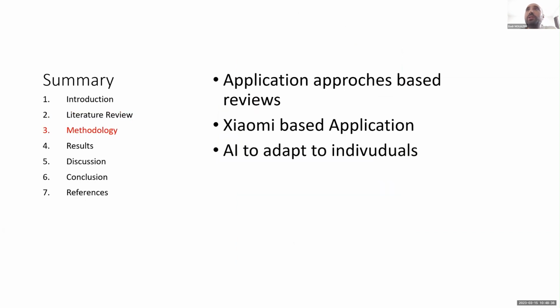Now, the methodology. As I said, I have focused on application approaches. I have also developed, with some colleagues, the start of a Xiaomi-based application. And then we will also study AI, artificial intelligence, to adapt to individuals. So this is basically my general view of this study.